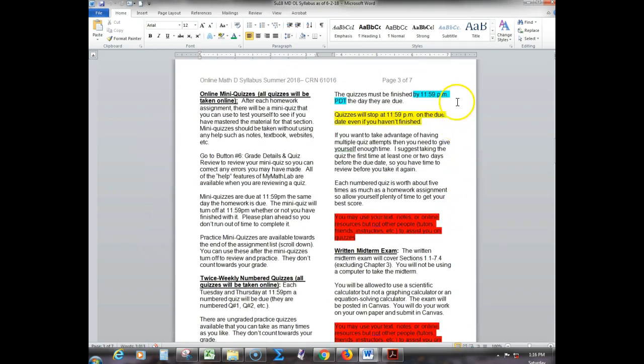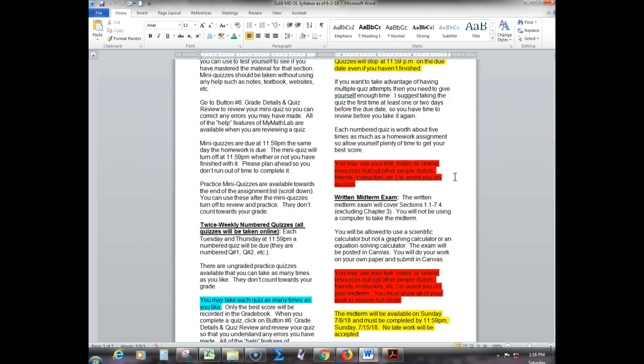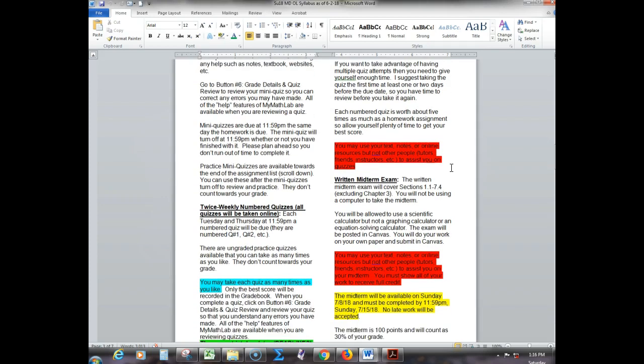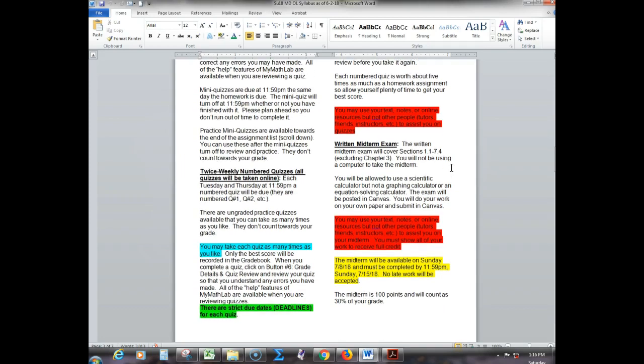They're all at 11:59 Pacific Daylight Time, and the quizzes stop at 11:59 even if you haven't finished. So please make sure to give yourself plenty of time. I would suggest taking it the first time at least 1 or 2 days before the due date so that you have time to actually show me what you've learned. You can use your text, notes, or online resources, but not other people to assist you on quizzes.